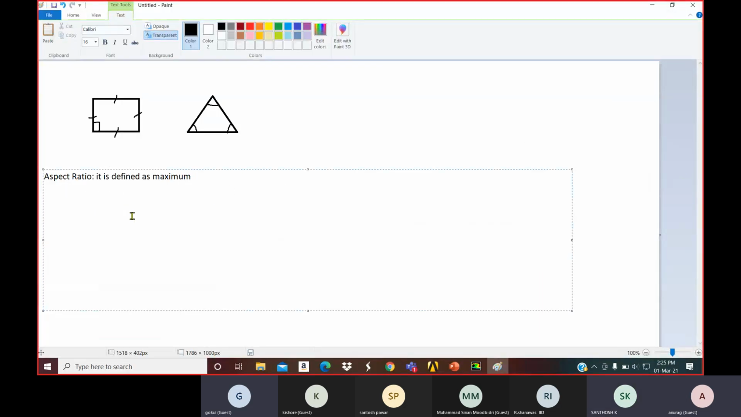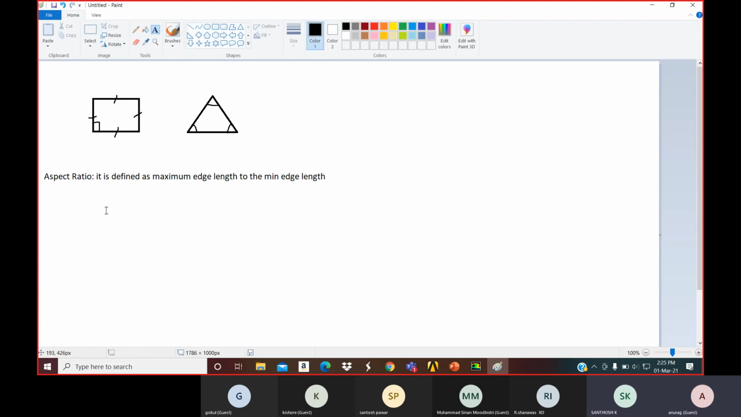So how do you define this aspect ratio? It is defined as the maximum edge length to the minimum edge length. So then how could the maximum edge length be?